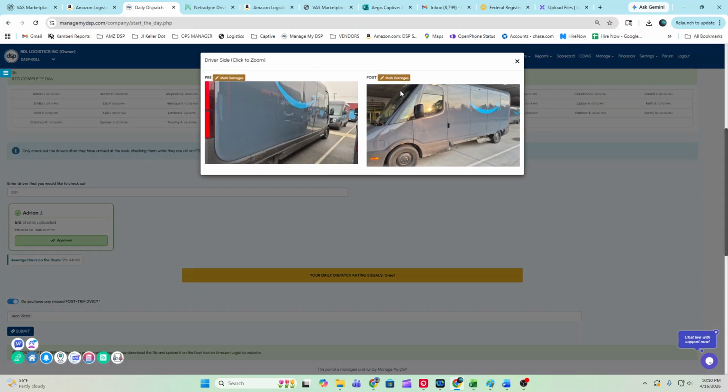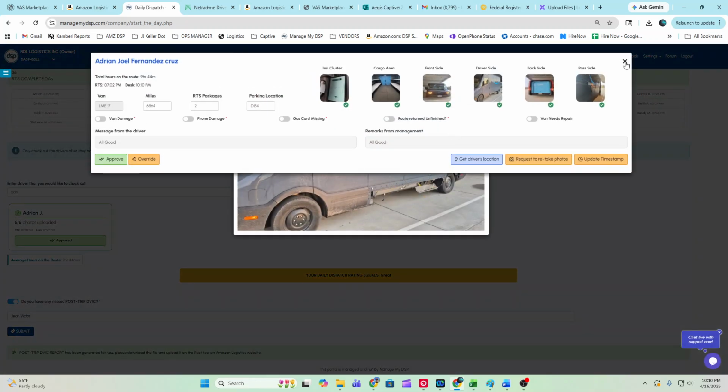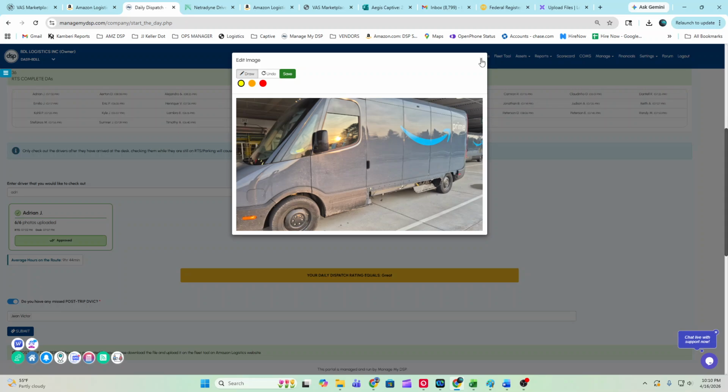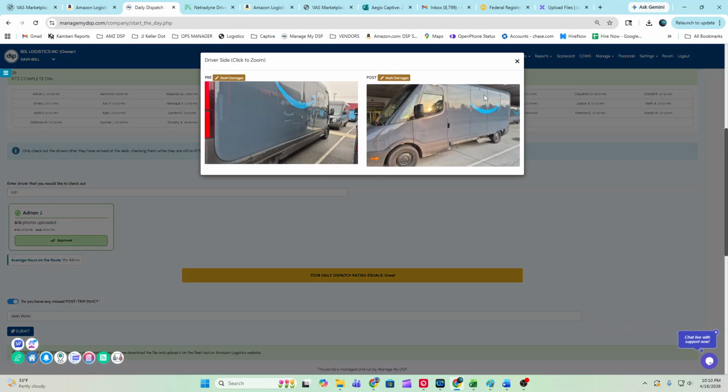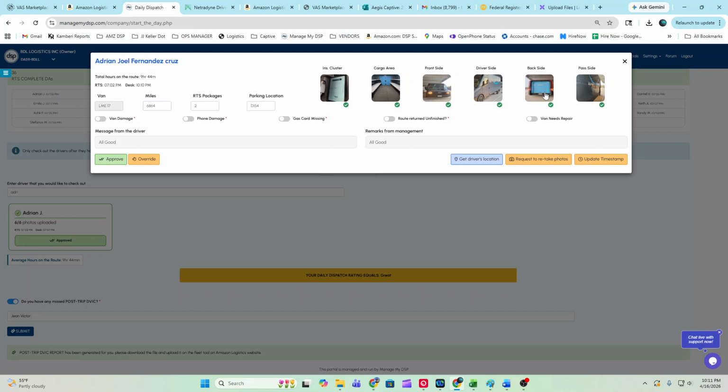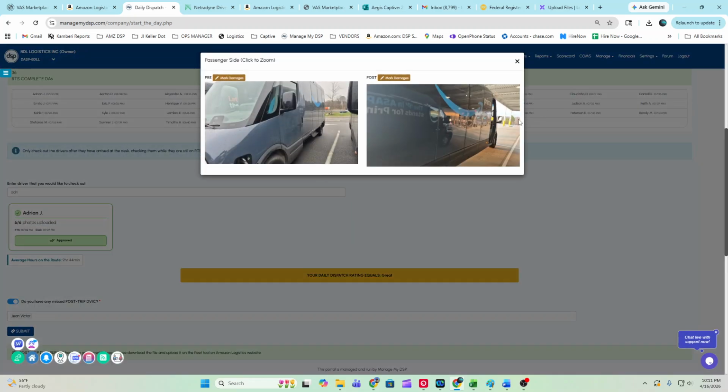Driver side, here is another one. We can mark up. Let's just look at this for a second. Where was that? Driver side. So this gentleman, for example, this is not very good. He took a picture in the morning of the driver side on the passenger side, then he took a picture of the driver side. So this is not a good example. But let's see the passenger side. Yeah, so as you can see, he mismatched them.